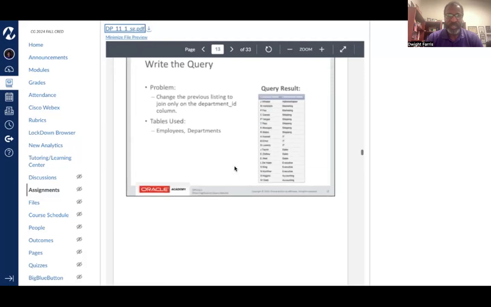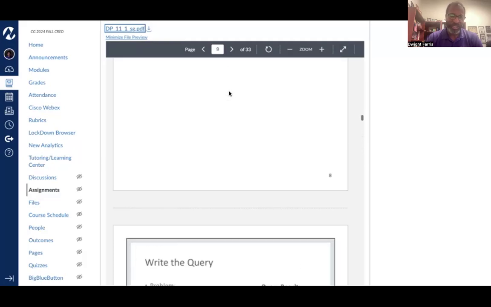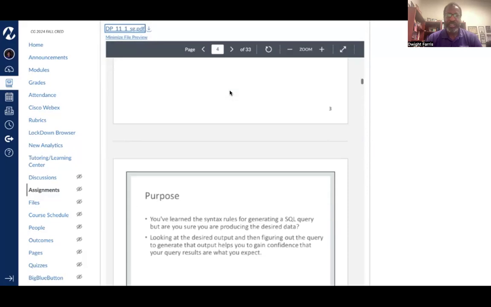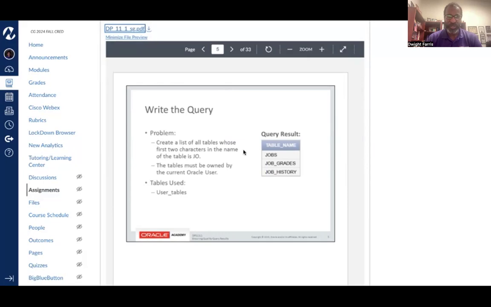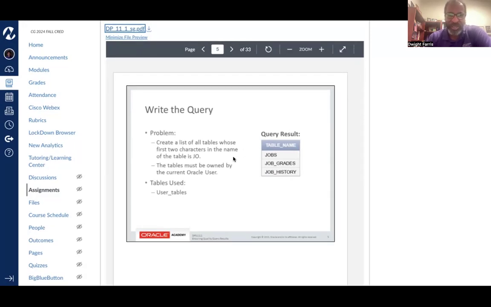So once again, this is an extra credit section. No lecture tonight. So basically, if you want to get extra credit, answer 10 of these questions. For example, this one, create a list of all the tables whose first two characters in the name of the table is JO. And you just need to query the users table.